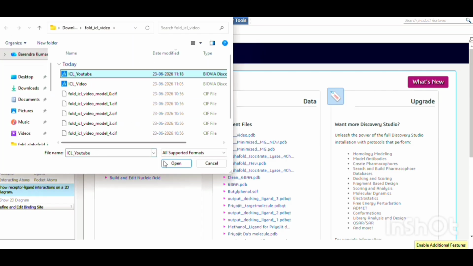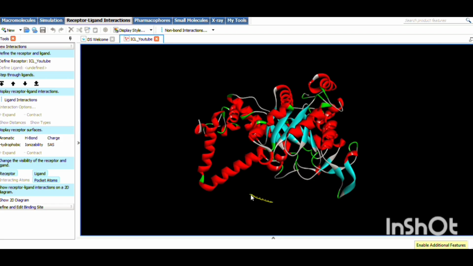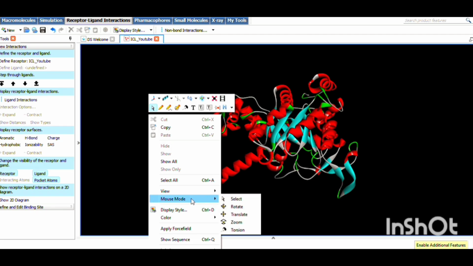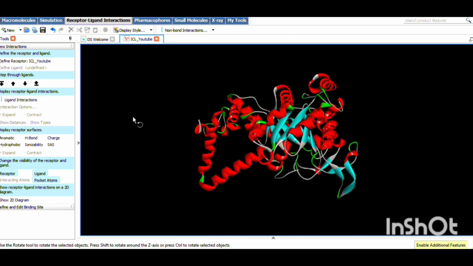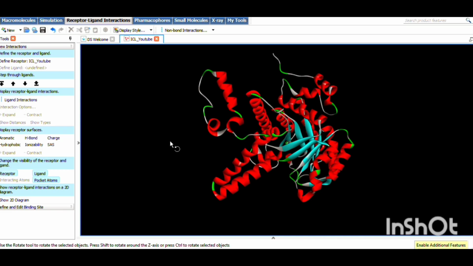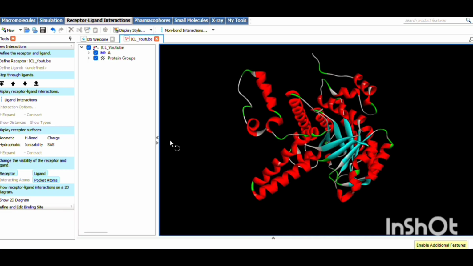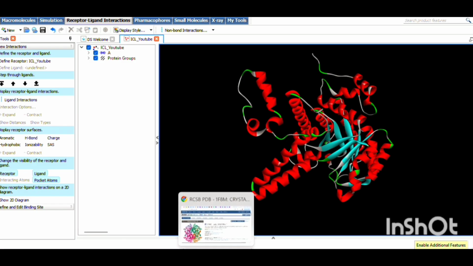So please download and open Discovery Studio. Open this ICL YouTube file. In Discovery Studio, you need to press CTRL plus H. If you press CTRL plus H, you will see panels opening here. Here you will see protein groups and chain A, because if you remember, we predicted only one copy as a chain. So there will be only one chain here.